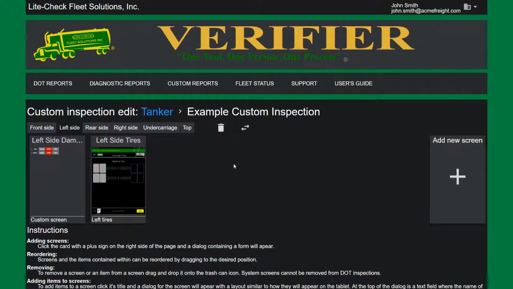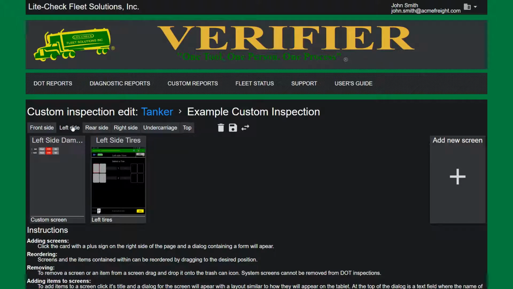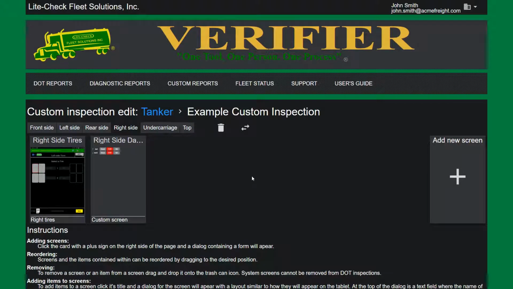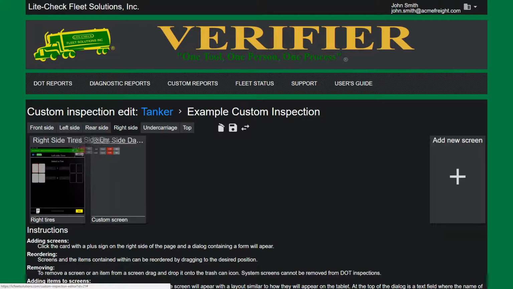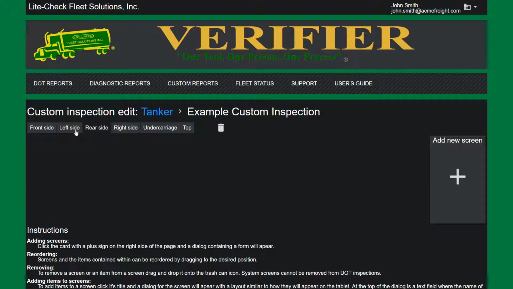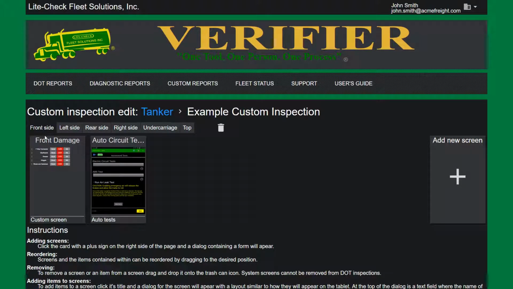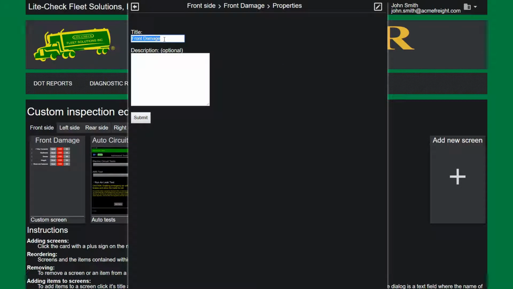Since left and right sides are usually identical, we've included a mirror feature that copies everything on the current side to the opposite side. Now, what you've done on the left side is mirrored to the right. You can change the order the screens will appear on the tablet by drag and drop. Also, if you decide you don't want a screen anymore, you can drag it to the trash. You can edit the name and description of a screen by clicking on the screen and hitting edit.